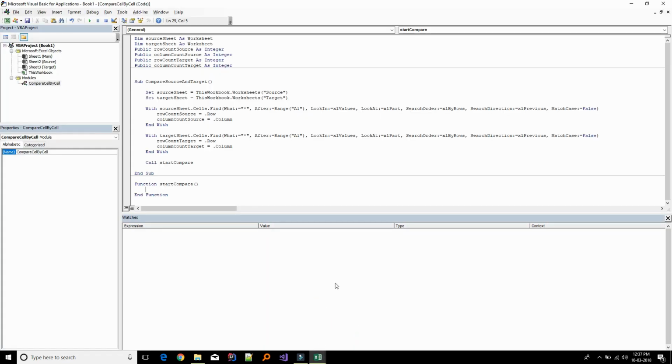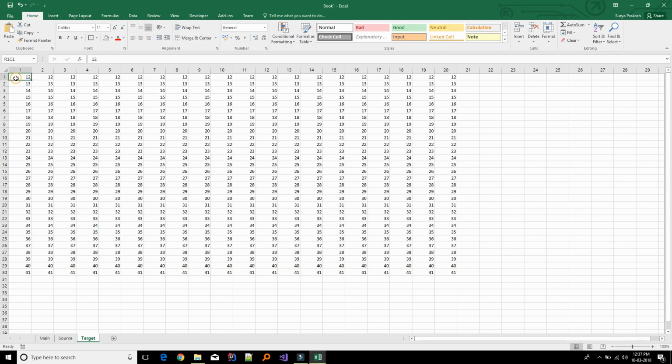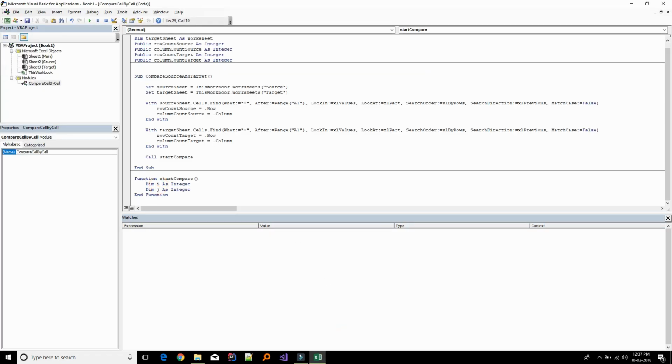For that, we need a cell. A cell consists of two values, the row and column. The row and column value we can get using a for loop. Let's dim i as integer, dim j as integer. If you see cell 1, it is 1,1, or this cell it is 15,10. So 15 is the row and 10 is the column. This i is going to be the row and j is going to be the column.